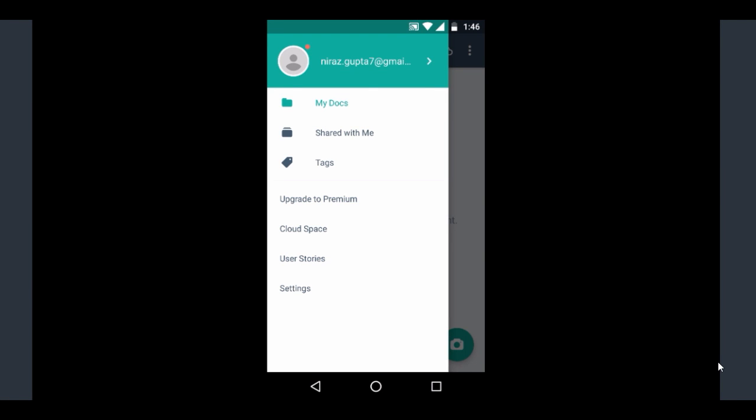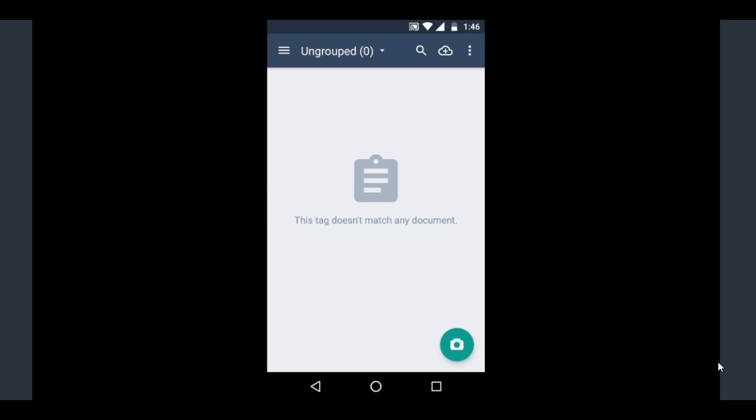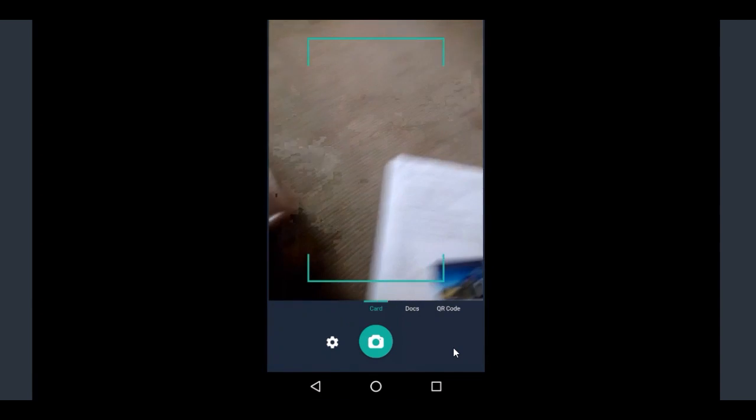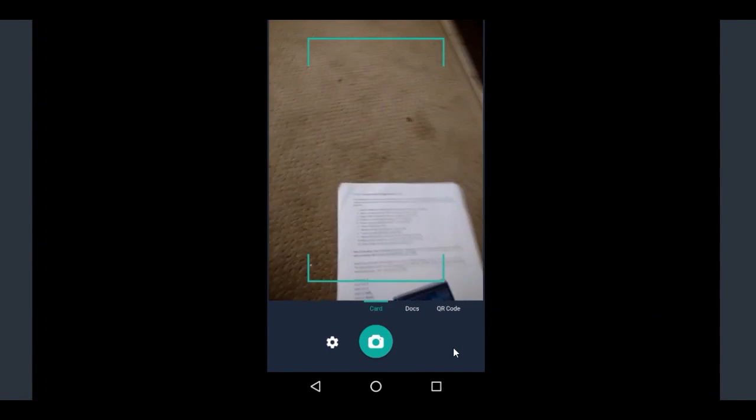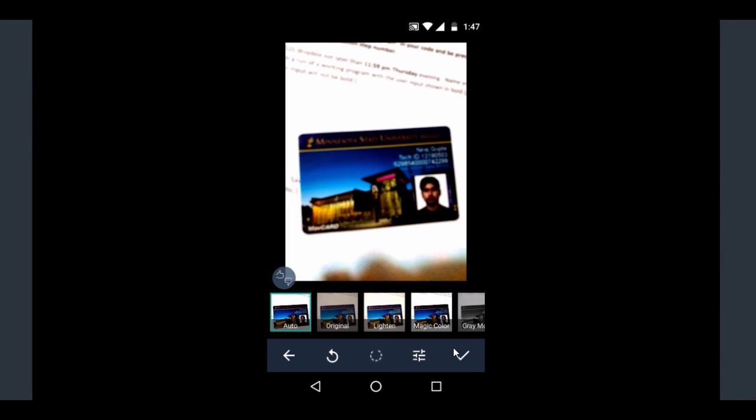Now, before talking about further options, let's scan some documents so that it will be easier to explain. You can begin scanning any document by clicking on the camera icon here. Let's begin by scanning a car. I have purposefully blurred this car.